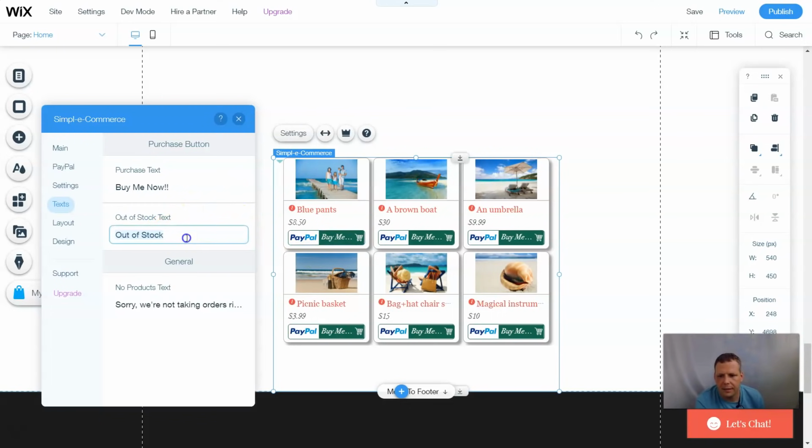Out of stock text, I'm just going to change it just so you can see. We don't have it. Alright, now no products text. Sorry, we're not taking orders right now. I'm just going to say message me later to order.